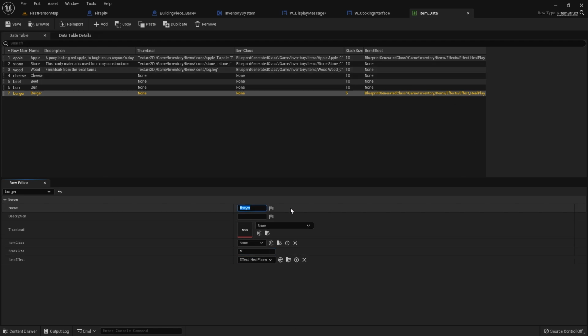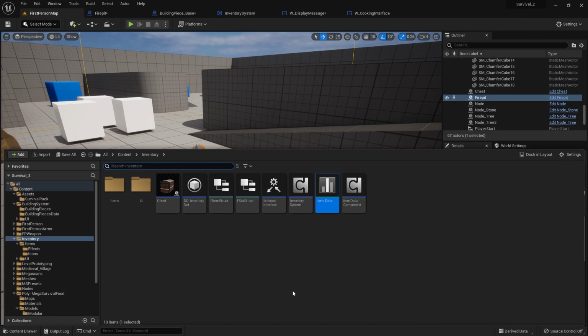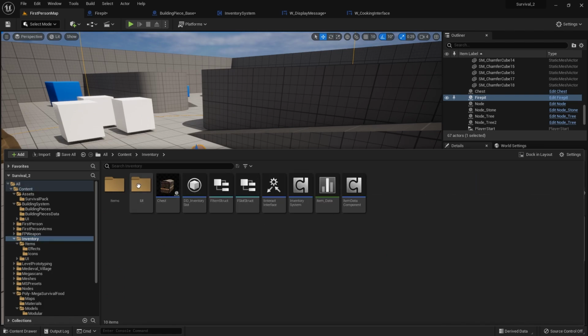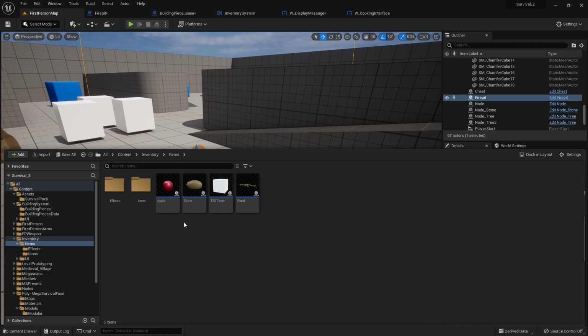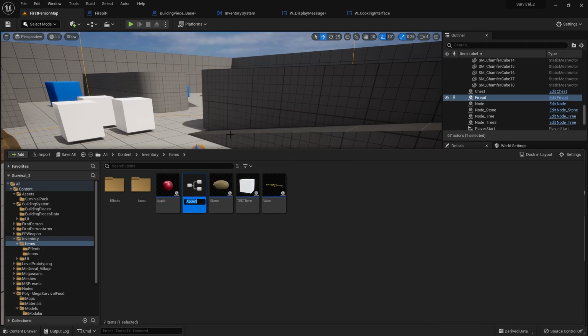Okay. Now there's a couple of things we want to add to this, such as the models, so we can see what the model looks like for the burger especially. So let's go ahead and take a look at doing that by putting in our item classes. So where's our inventory folder? Items. Here we go. Got all these items here. We're just going to basically duplicate this.